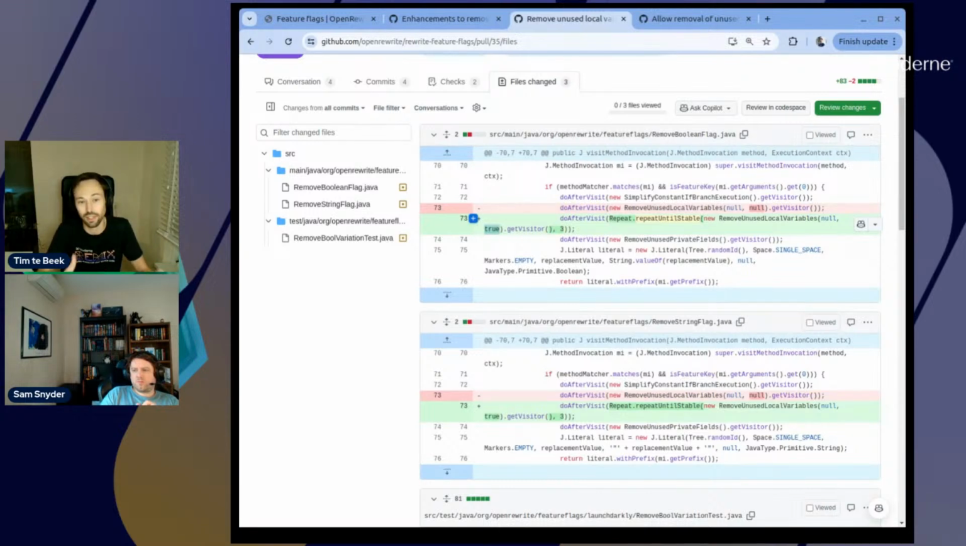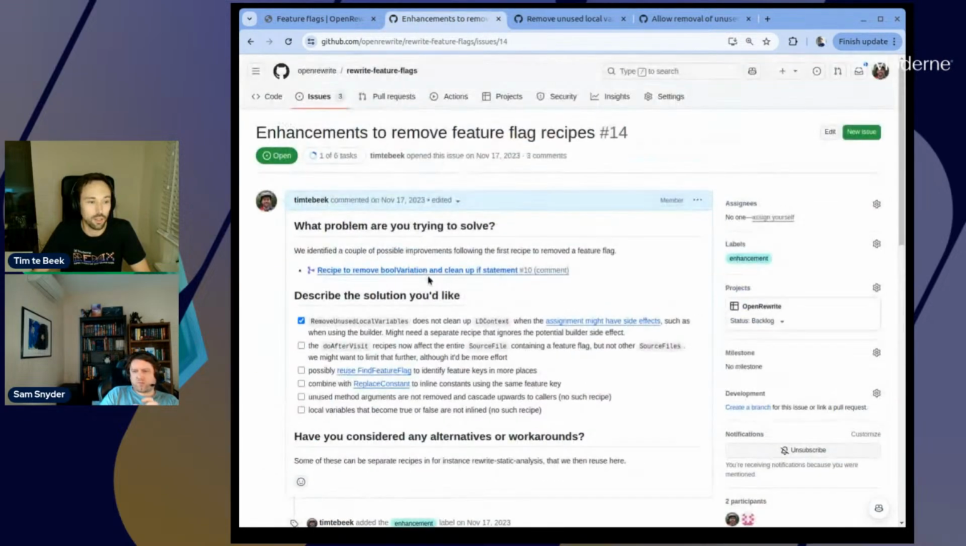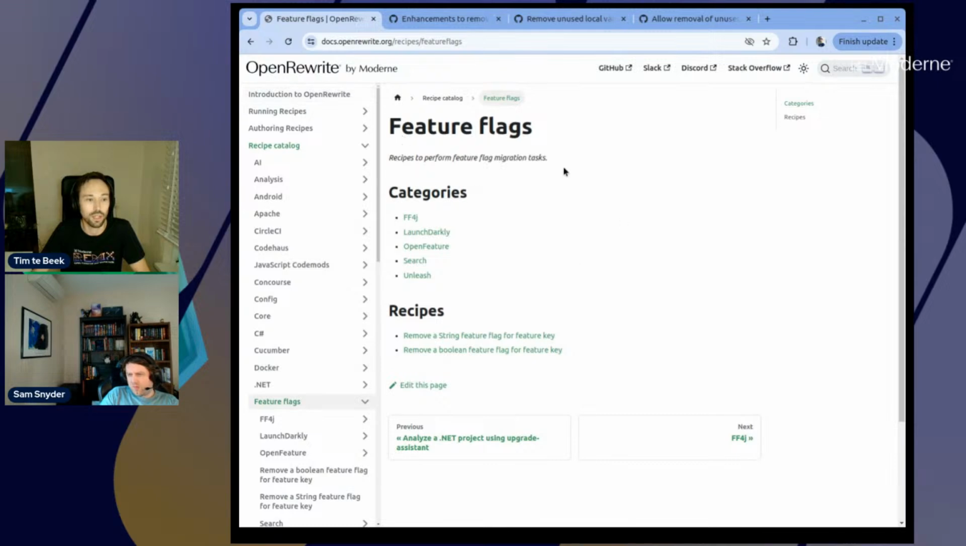And then clearing it out in this way ensures that all of those are cleared up, such that we were able to go back to the original issue, cross off the first item, and all of that flows back into all of our unused feature flags recipes. Nice. Such that, no matter if you're using FF4J, LaunchDarkly, OpenFeature, or Unleash, all of them will get these improvements. So very neat stuff.